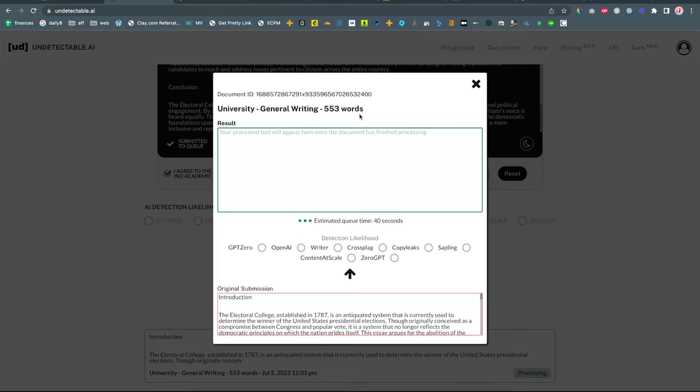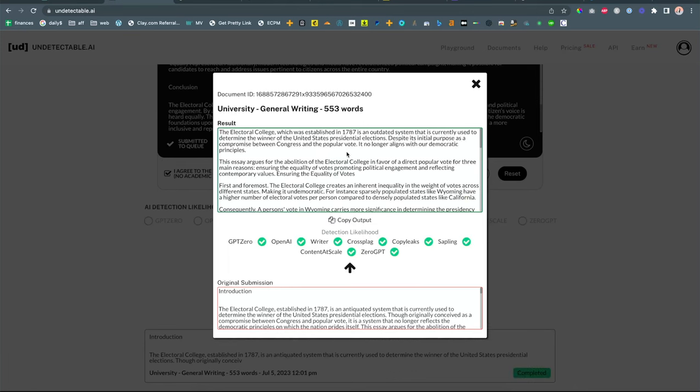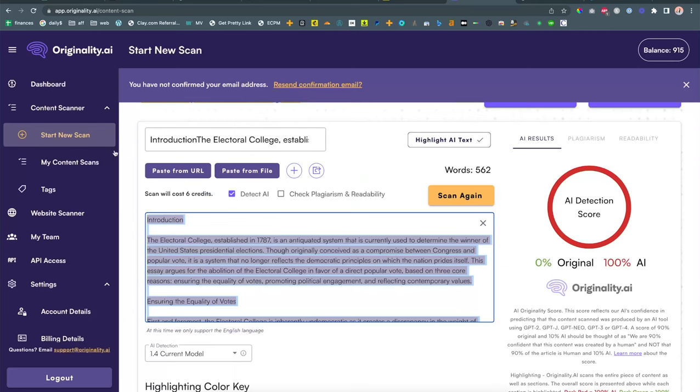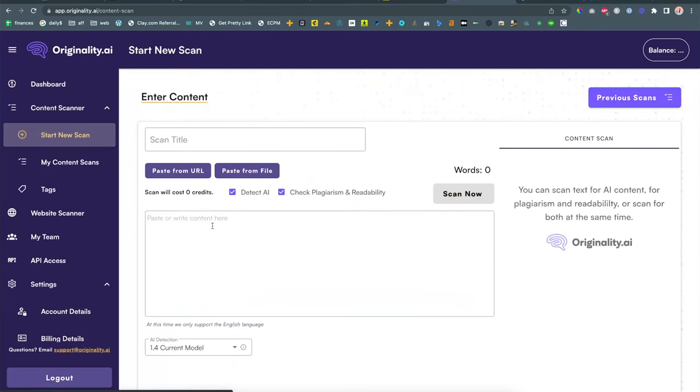After we use this, we'll test it. We'll test it on Originality just to see what it gets out of the box. But really the two methods that I want to use today are combining Undetectable and QuillBot together. So let's go ahead and copy this and let's go into Originality and let's start a new scan.